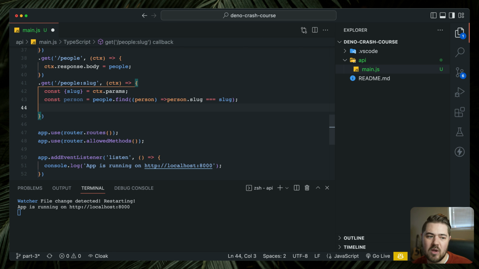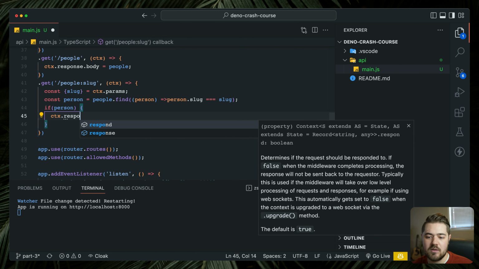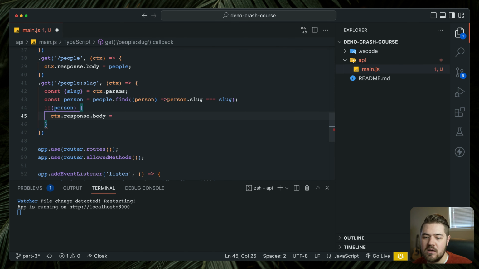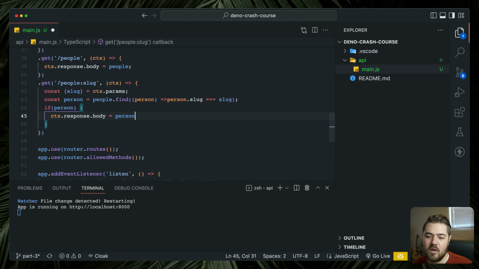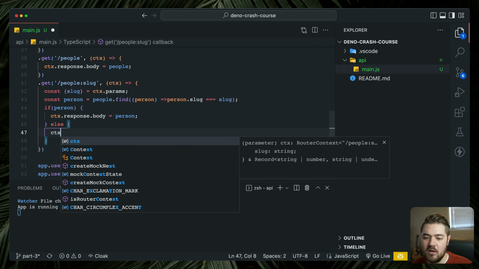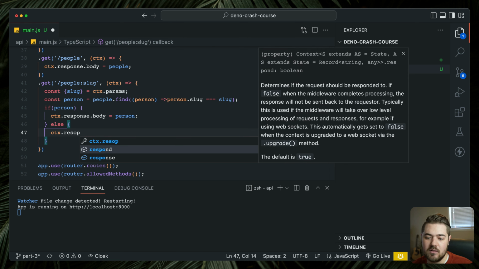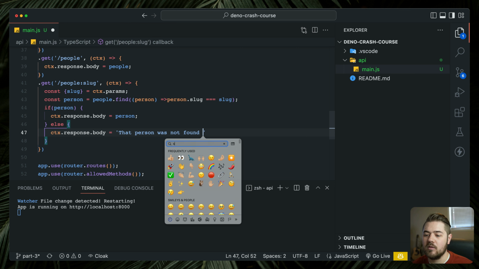Cool. And then we could just console log the person, but I think we should just respond with it. So let's do if person. So if the person returns, then we're going to do ctx.response.body equals that person. Okay. And then else, so if we don't have that person, we're going to respond with ctx.response.body equals that person was not found. Maybe a little sad emoji.